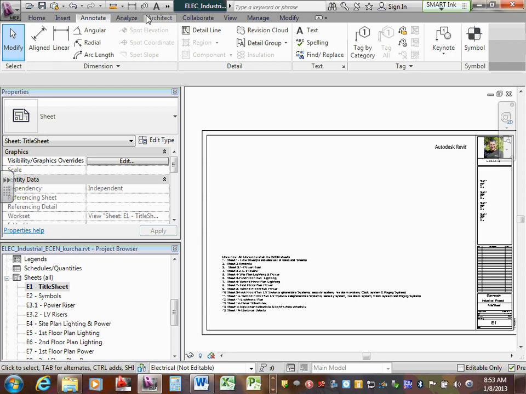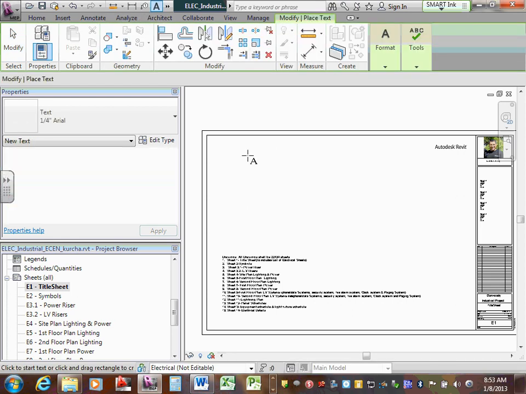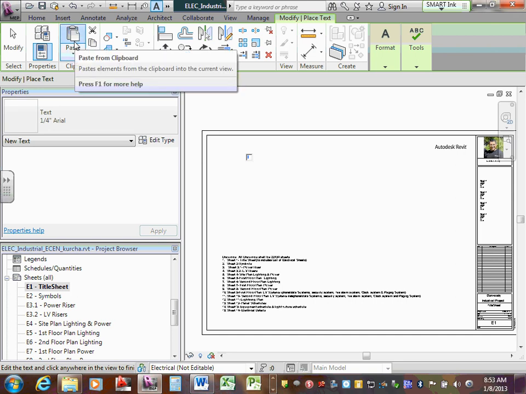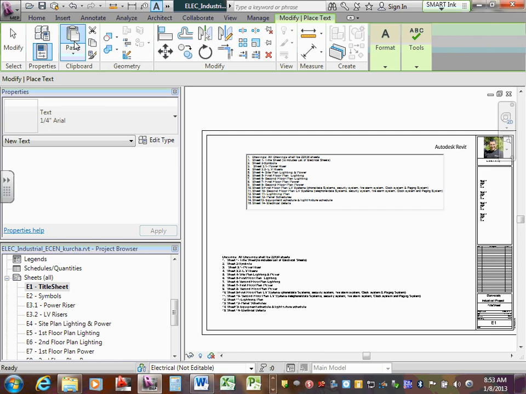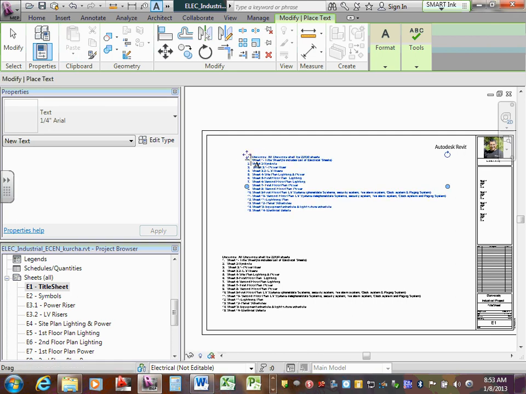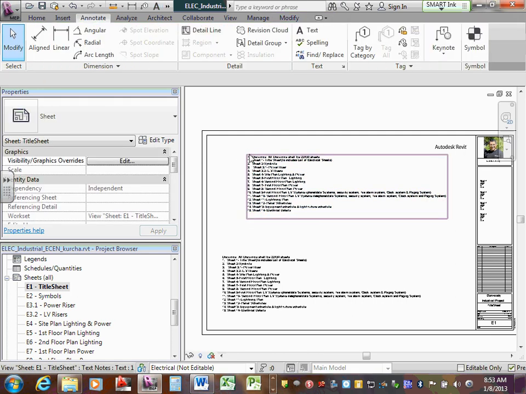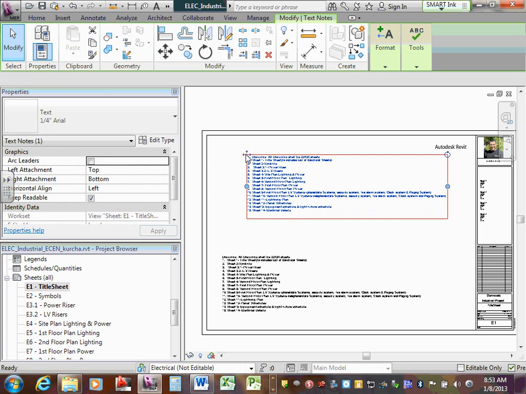You're going to go to annotate, text, click on a text here. Here's the paste. Do you see where it's pasted from? Everybody can see where it pastes from, and then you can paste it as many times as you want. Made a mistake? What do you guys think, delete.